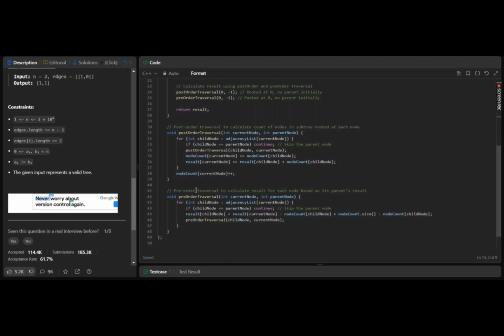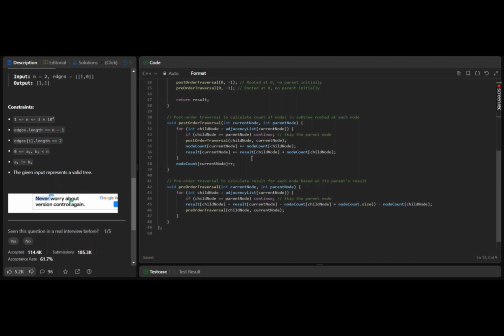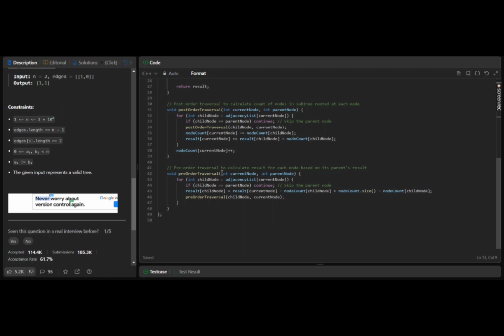And now we are doing the post order and the pre order. For post order traversal, to calculate count of nodes in subtree at each node. Okay, so we are just doing for child node adjacent list current node, and just checking child node is equals to parent node, then skip the parent node. Okay, and now we are doing post order traversal function for recursion code, and just do it.